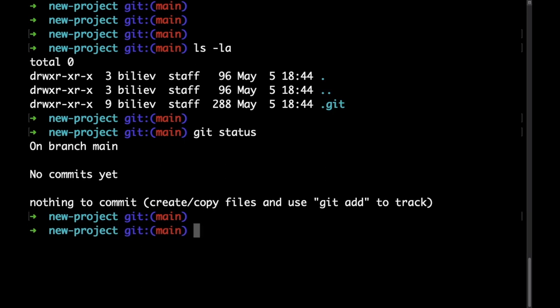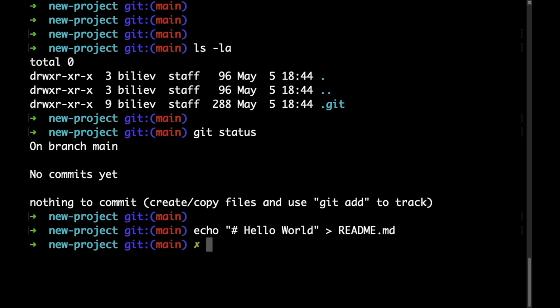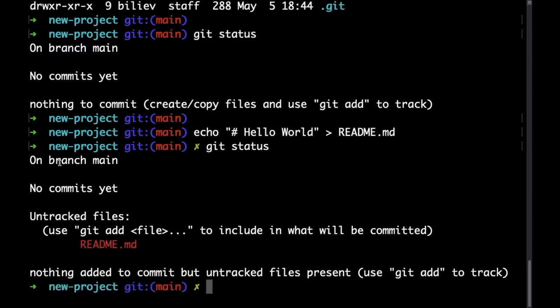Let's quickly add a new file. As we learned in one of the previous videos, we're going to use the echo command, and let's say hello world, and let's save that into a readme.md file. Now, if we do a git status again, we can see that there are no commits yet, but there are some untracked files. Mainly the new file that we just created.